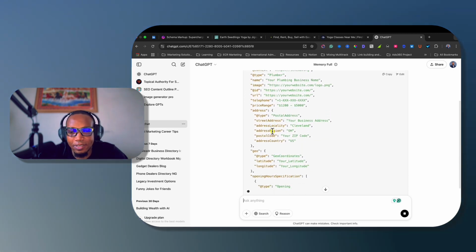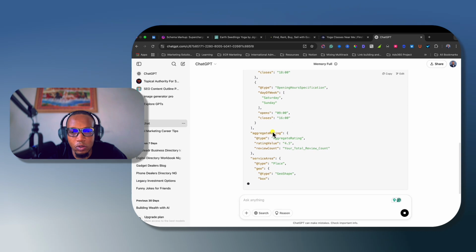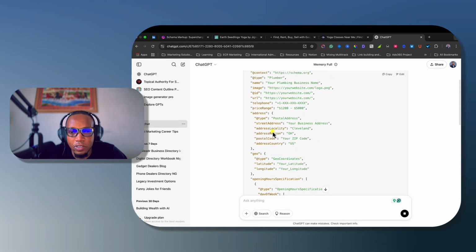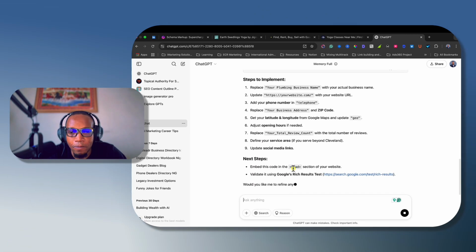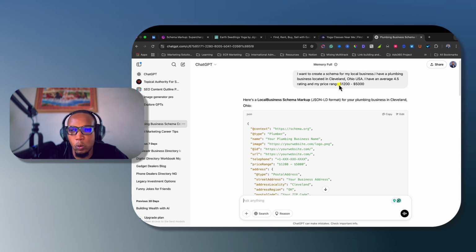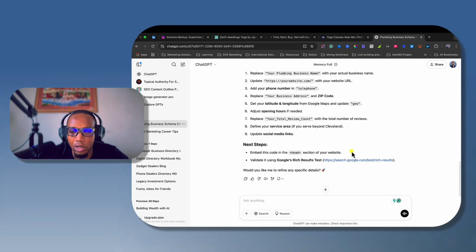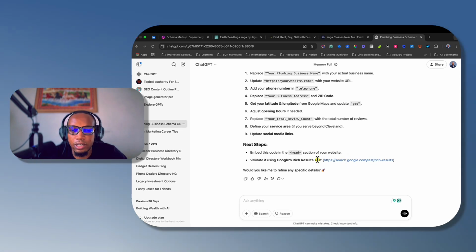So right now it's creating a schema for me. This is what it looks like, right? If you see here, it's still putting dummy data, so I need to add most of this data by myself. Right? Now, after we have created this schema, the next thing is we want to validate it. Google has provided a tool for that. If you see here, this is the tool. So I'm just going to click here.